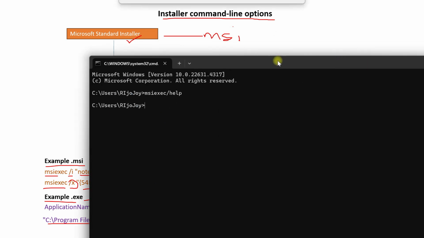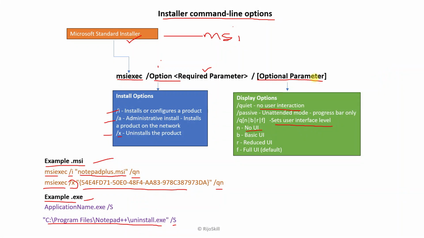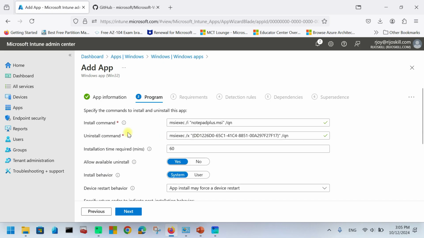So just go through this reference, you can get it easily. Currently I will close the application and go to the Intune portal. Now you understand the installation command: for MSI it is notepad plus msi /qn, and similar. So how do you get this package identification number? I will tell you.